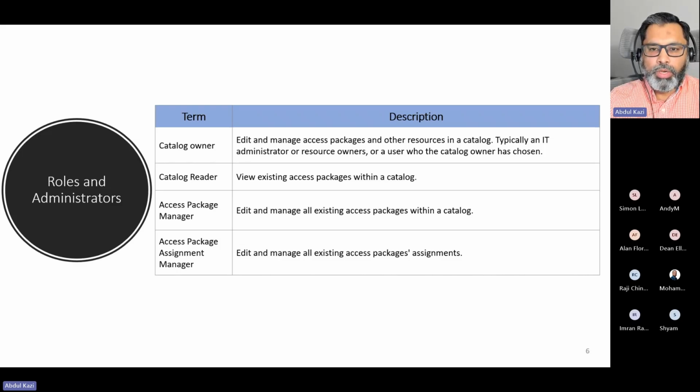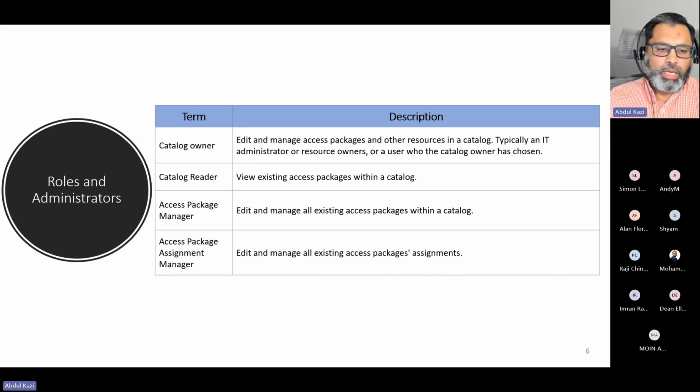Now you might be thinking, okay, what are the roles and responsibilities? These are the four main roles, and they are linked to the access package and the catalog itself. The first one is the catalog owner. This is pretty much the keys to the kingdom, if you will. This person won't be able to create a catalog, but they can edit the catalog, they can edit the access packages, anything under the catalog they can do. And then you have the catalog reader, the access package manager, and the access package assignment manager.